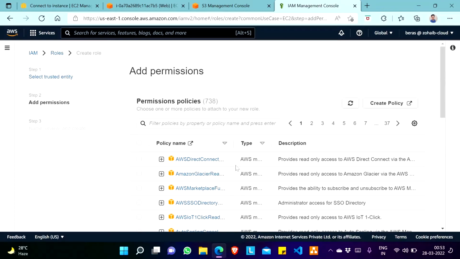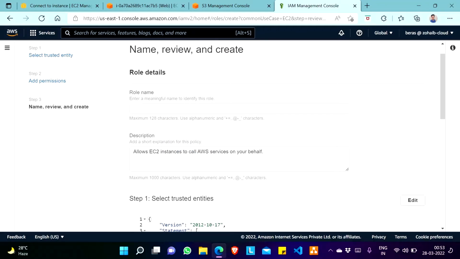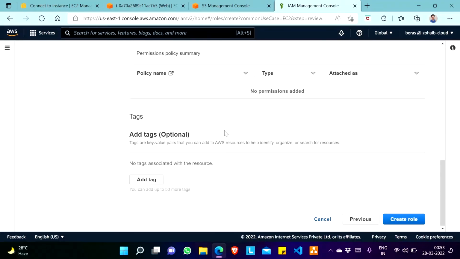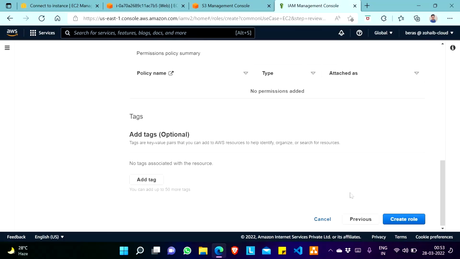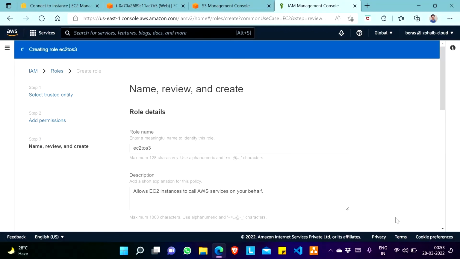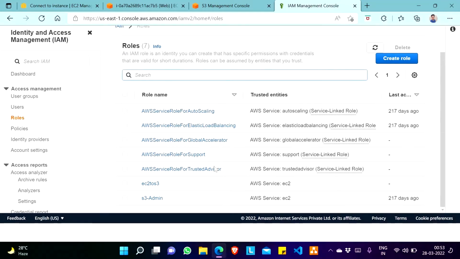Go to next. I will not choose any policy here. I will create one and show you. Next, I will name this as EC2 to S3. Fine. This is the policy we are trying to create here. Not policy, this is the role we are trying to create here. Create role. Yes, the role has been created now.